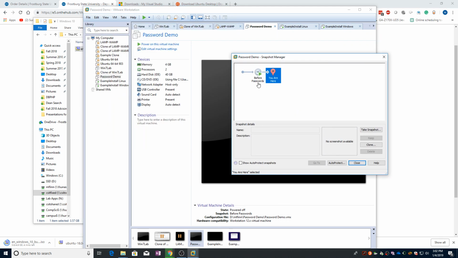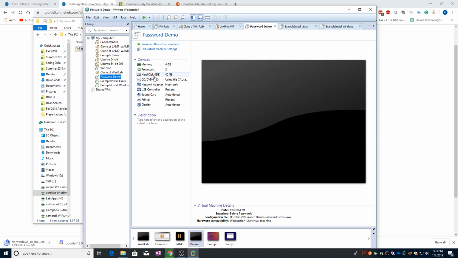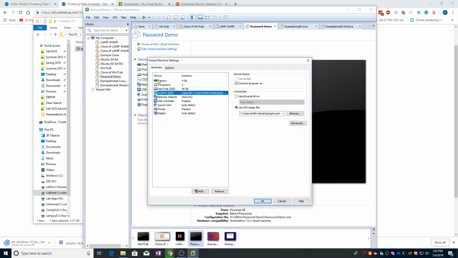Now what I did was, this was a demo that I used to show people how to hack passwords. And every time I completed the demo, I reset it back to before passwords. So let me show you what this looks like. I'm going to go ahead and boot this thing up. Make sure there's nothing in here.